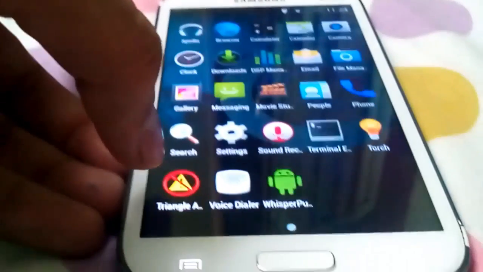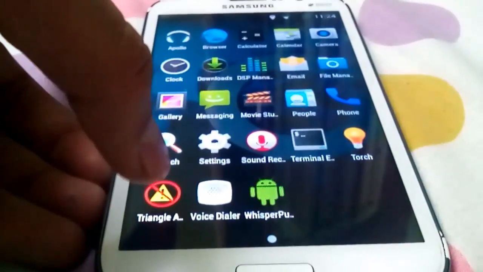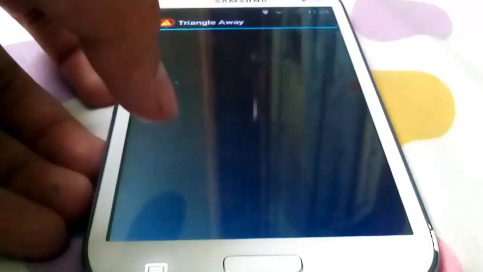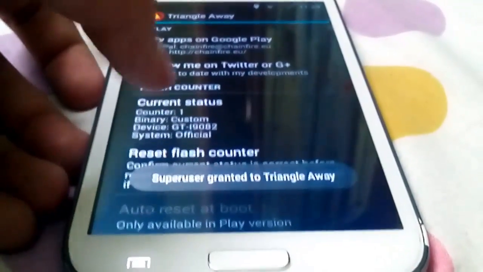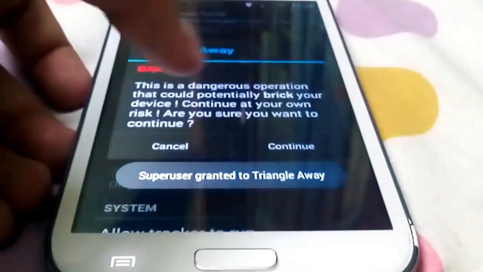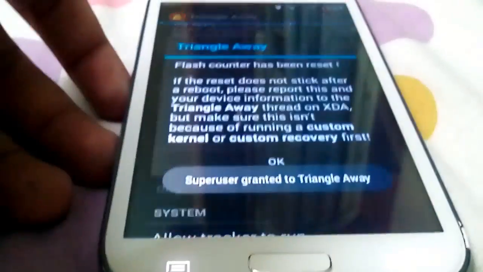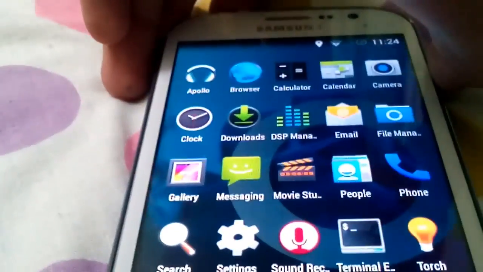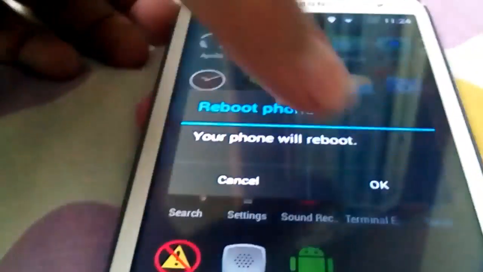Now this is TriangleAway. This is already installed on my device, and from here I'm going to reset my flash counter. As you can see, my current status is counter one, so I'm going to reset the flash counter. It's resetting, and the flash counter has been reset. If the reset does not occur, reboot the phone. I'm going to reboot it now, and I'll wait until it's turned off.